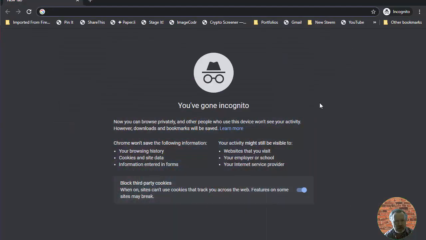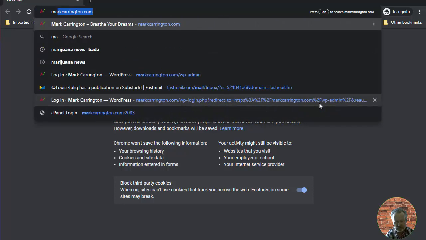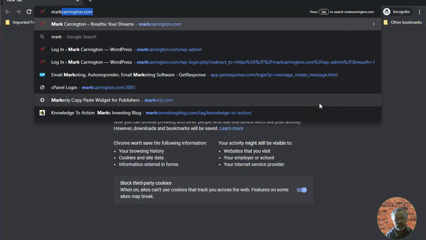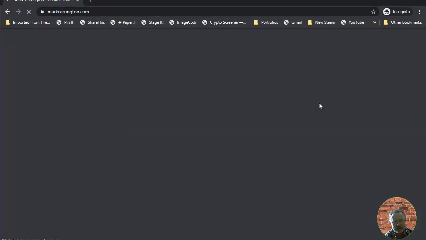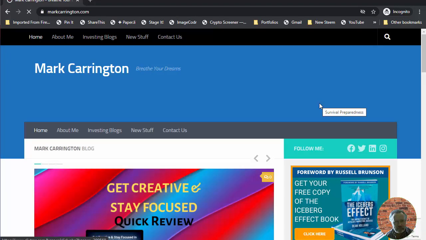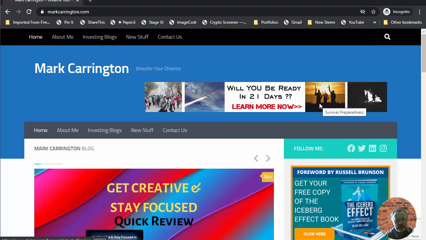So I have here an incognito window, and the reason I'm using an incognito window is that I want ConvertBox to think this is the first time I have visited this site. So the site I'm going to visit is my own blog site. It's called markharrington.com. So while we wait for that to load, this is the home page for my site.